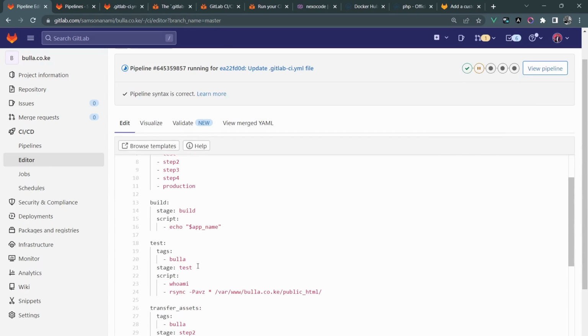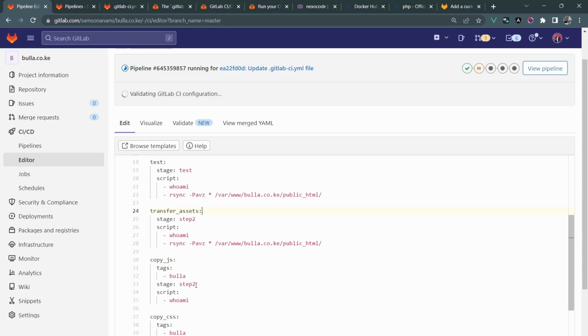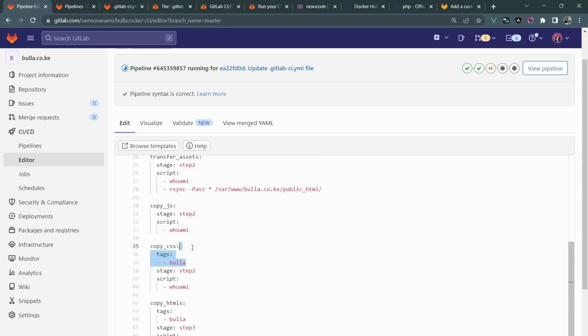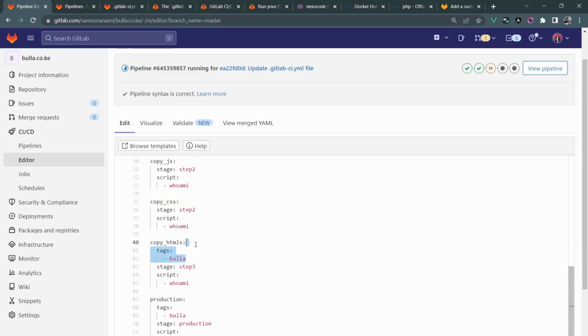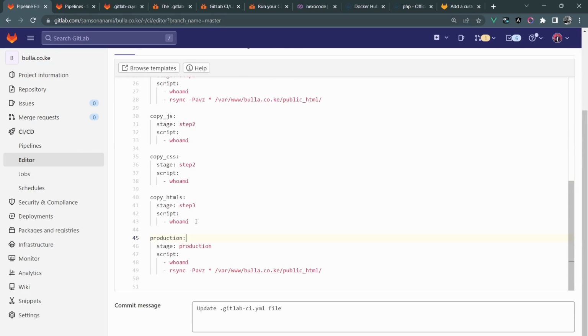After the first one, we have this second one. Let me get rid of this tag because it's in production. And then test is here. That's okay. This is okay. Let's try that way. Later on, I'll get to tags.